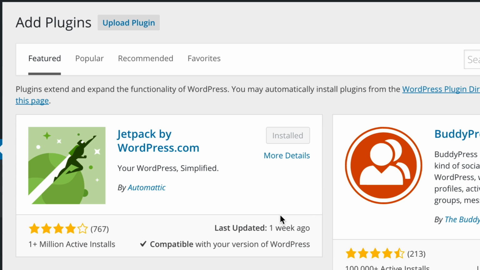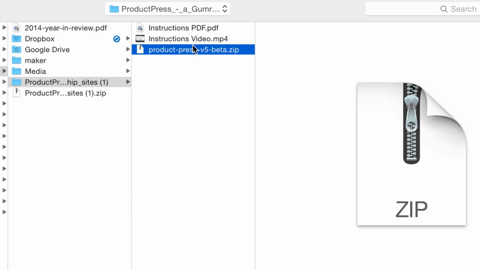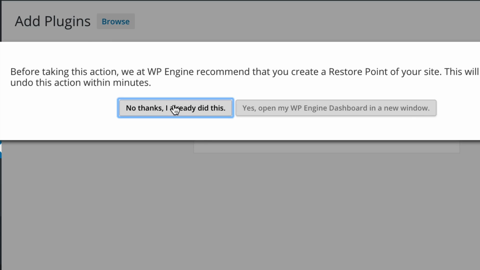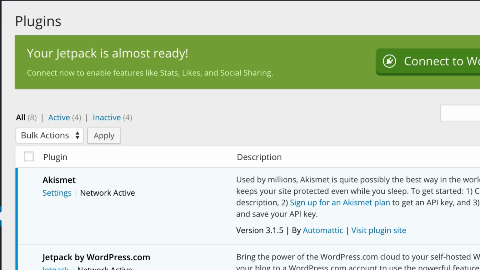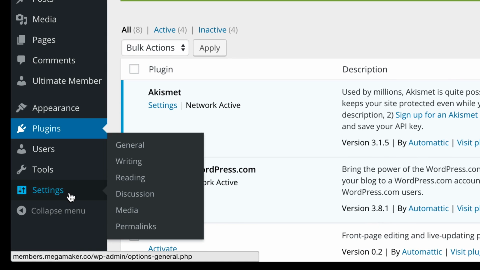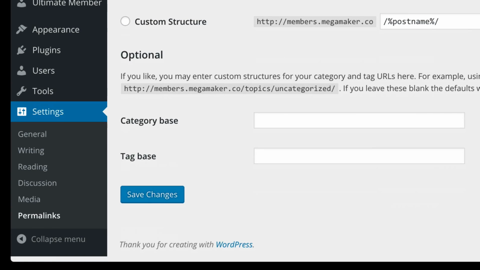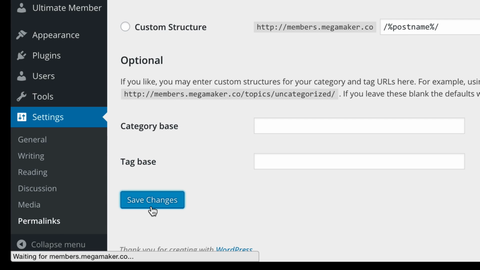I'm going to click Add New in the Plugin section, click Upload Plugin, and I'm going to select the ProductPress zip here, click Install. Perfect. All right, now before I activate the plugin, I'm going to go to Settings, Permalinks, and I'm going to make sure Post Name is selected. I'm going to save that.